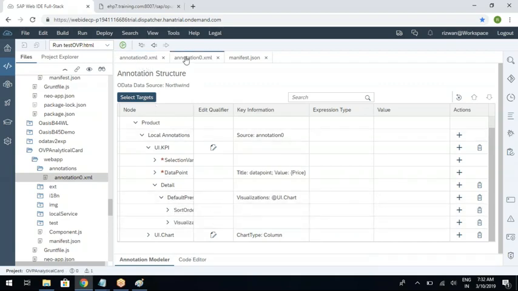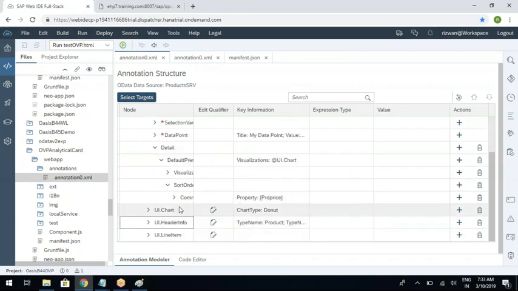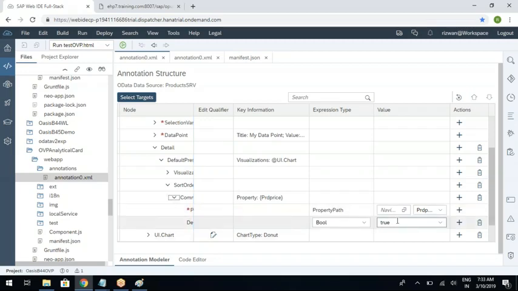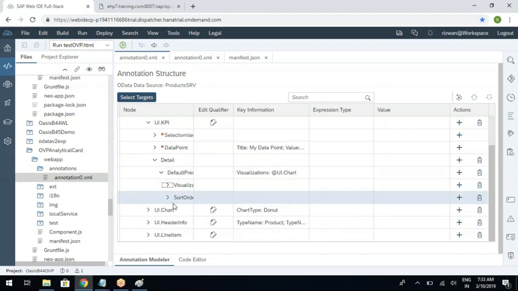Detail, default presentation variant, visualization. Any difference you can see? No, right? Mostly same except the order actually. So sort order also I have given product price boolean descending. Okay, except this is at the top and this is at the bottom. That anyway we can make up by clicking this one.